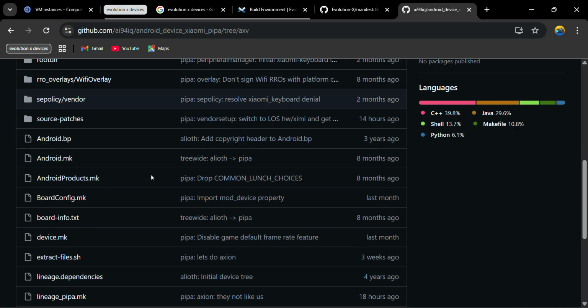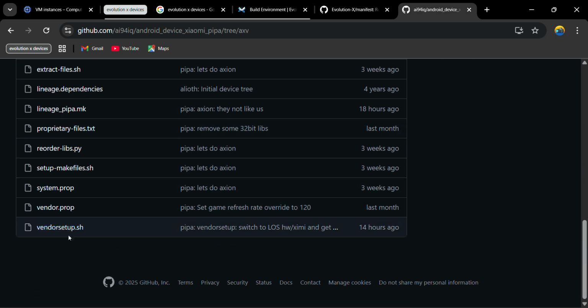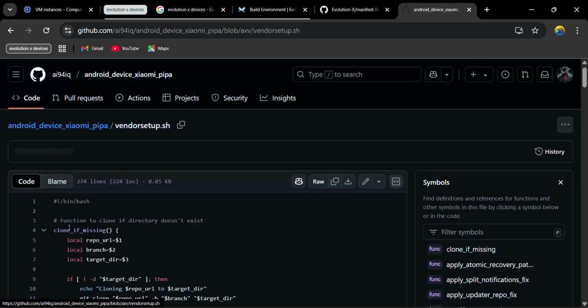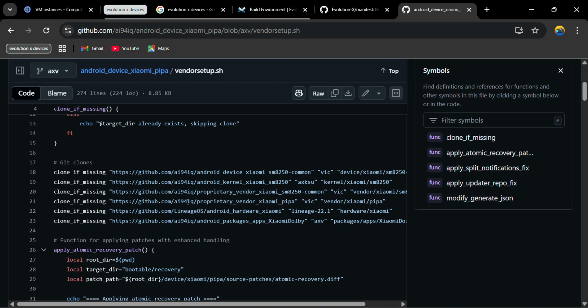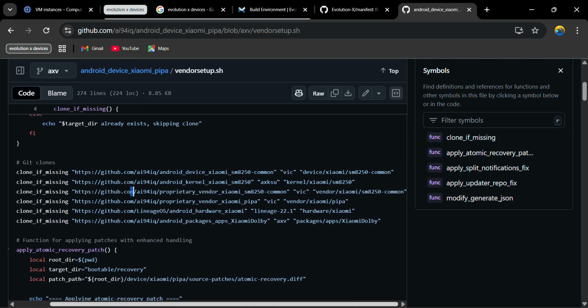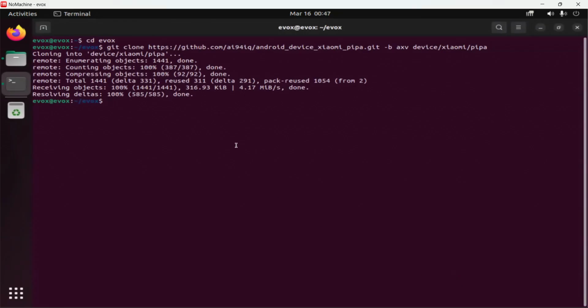Now we have to clone some other things also, like device tree, then common device tree, then hardware, then kernel, then vendor, then common vendor. So we will have to clone that just like this. You can see here git clone, this is the common device tree. He has also specified the vendor device Xiaomi. We have to just clone all things like this.